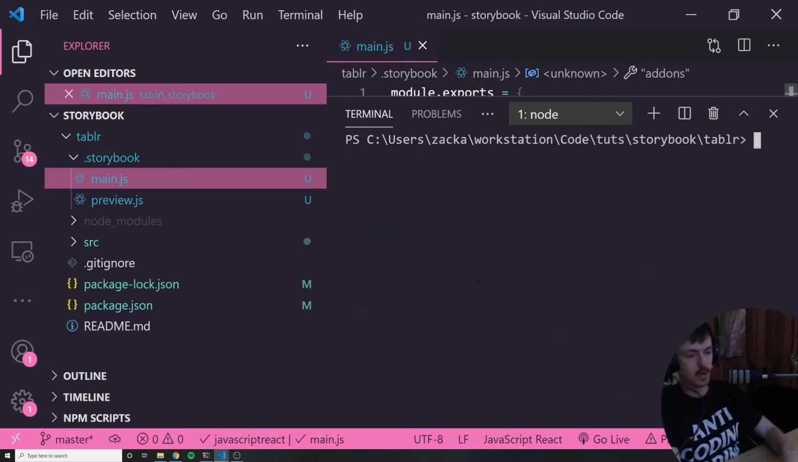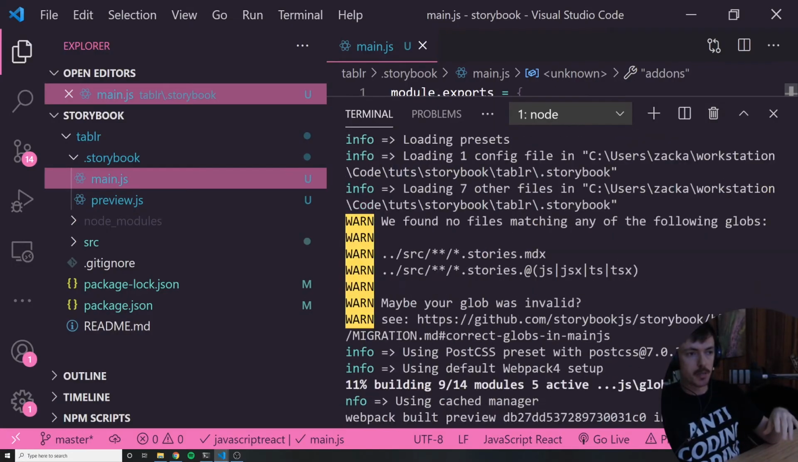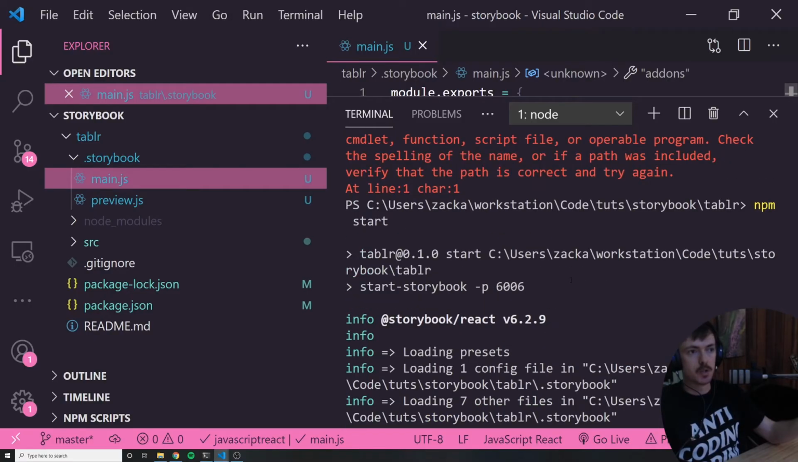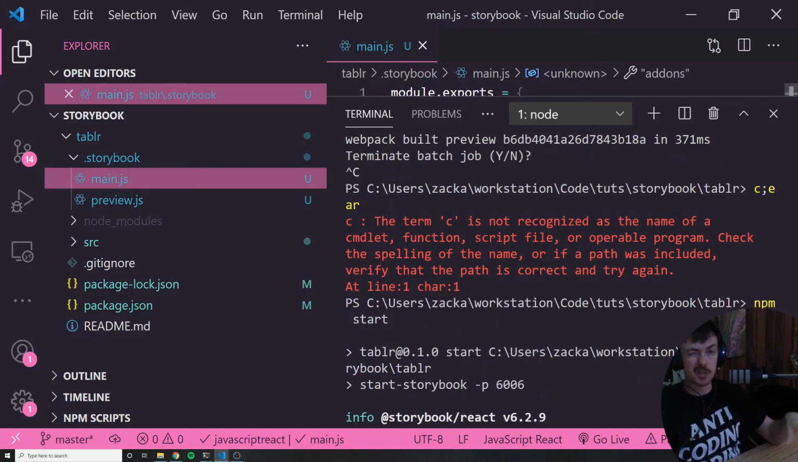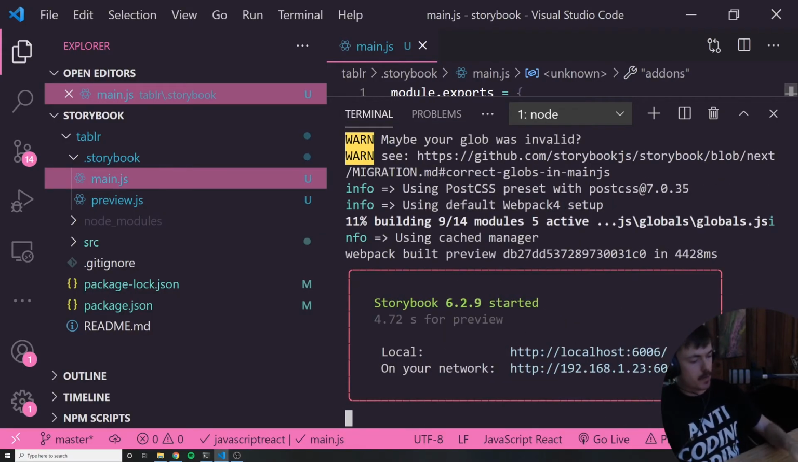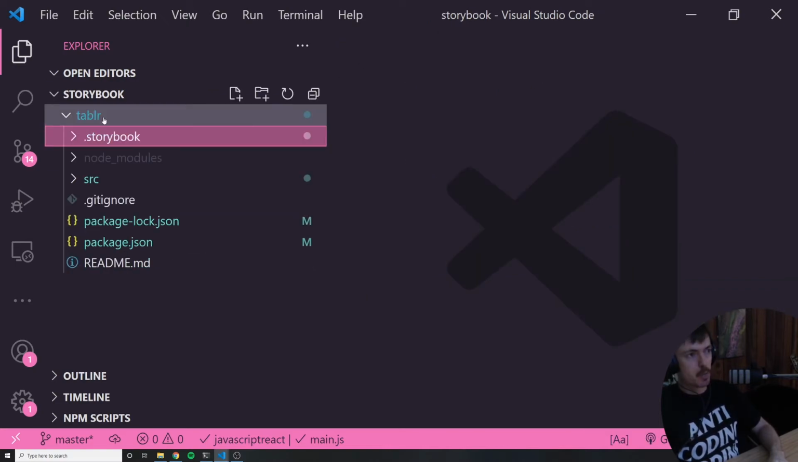Oh gosh. npm start. I just want to make sure that it runs. Okay, I'm getting this warning here. That's totally understandable because this warning says that we found no files matching any of the following globs. That is to be expected because we don't have any files in our stories folder anymore. So that is totally to be expected. And that appears to be the only warning. Above this was just a mistake in my typing, ignore that. But yep, looks like we are good to go. Okay, cool. Just wanted to verify that there was no warnings in the console because we want to make sure we do everything the right way.